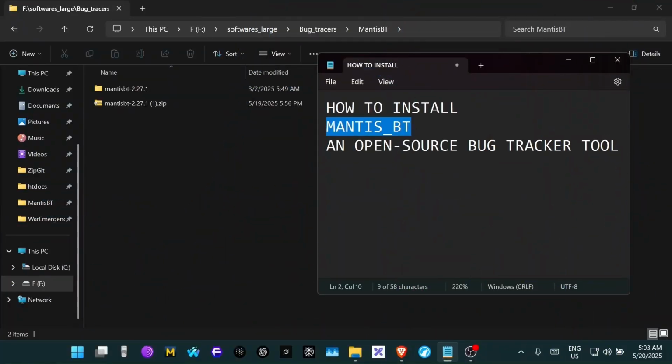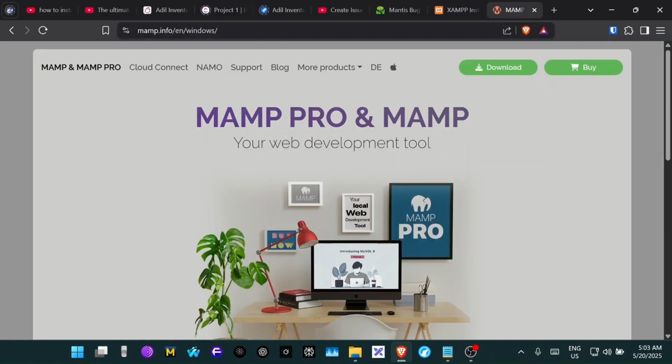MantisBT, the open source bug tracker tool, as quickly as possible. We will use two things. Of course, you know that one is XAMPP, and the other one will be MAMP. So we're going to use these two tools. So let's move on to our topic.